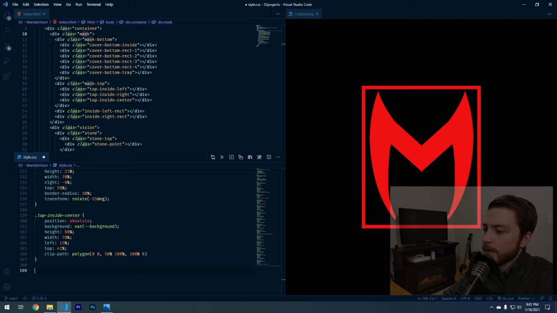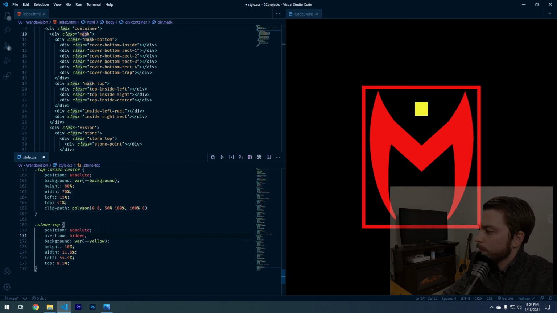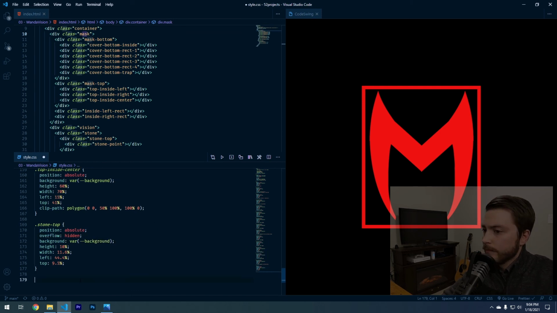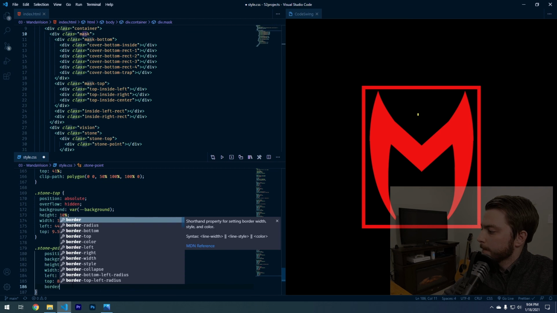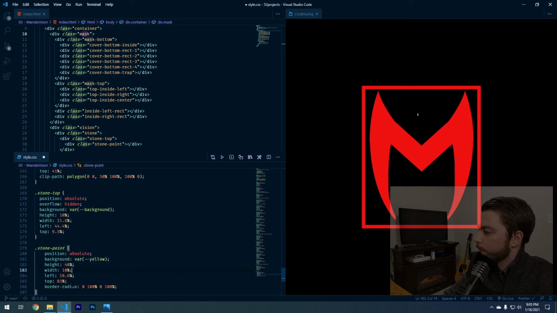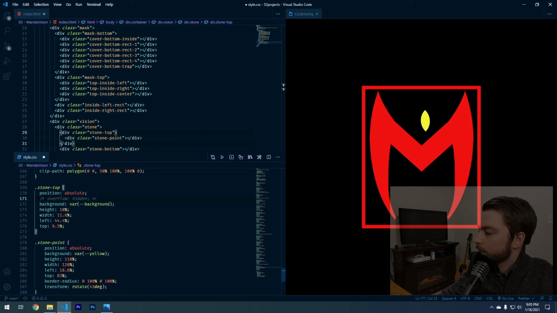Alright, so that does it for the mask on the top. So now we just have to do the stone, and then we're done. So it's hard to see what we're doing actually at this point. So, okay, let's get rid of this overflow hidden just for a second. There we go. Okay.